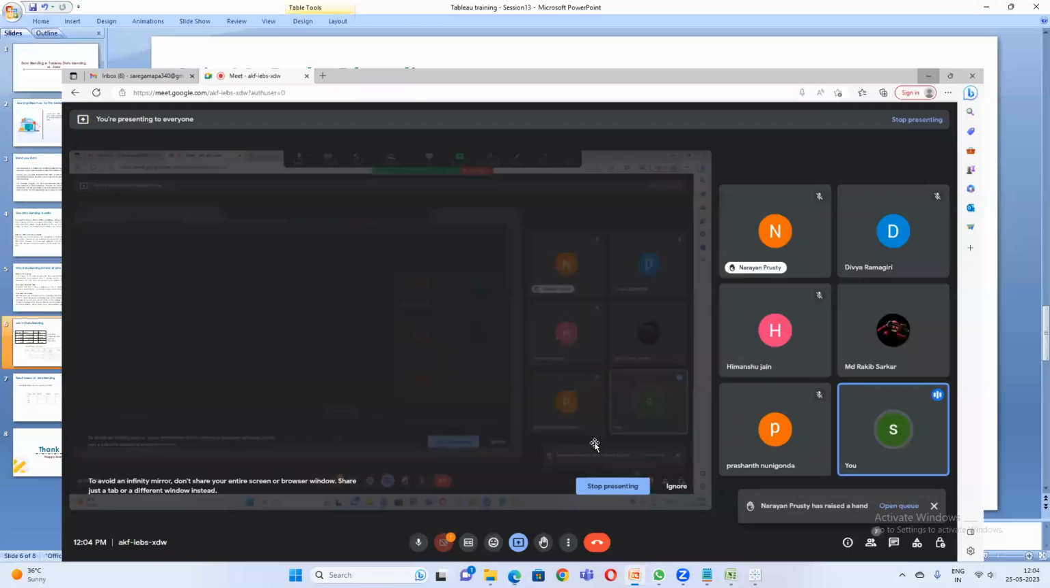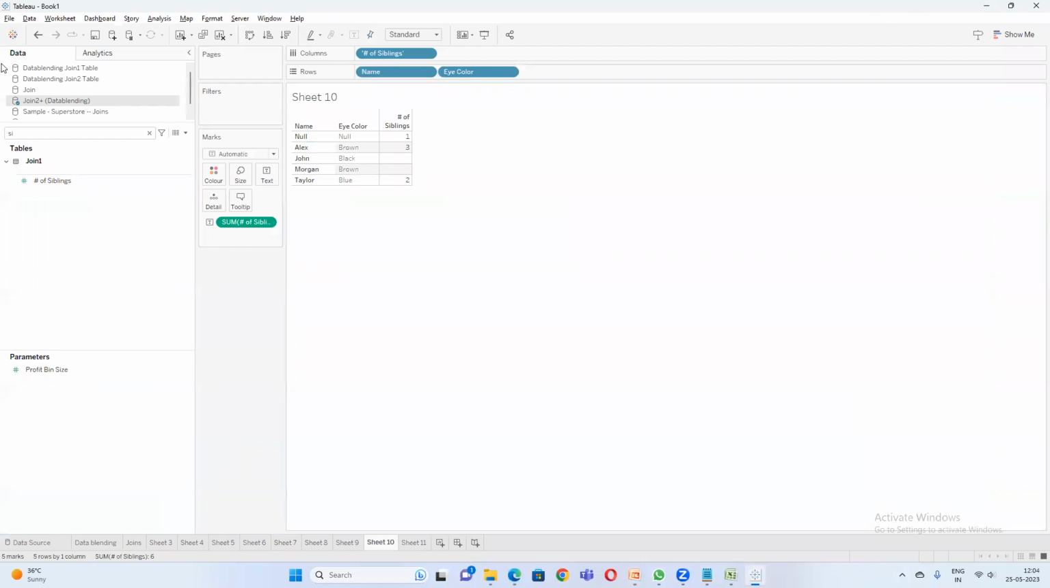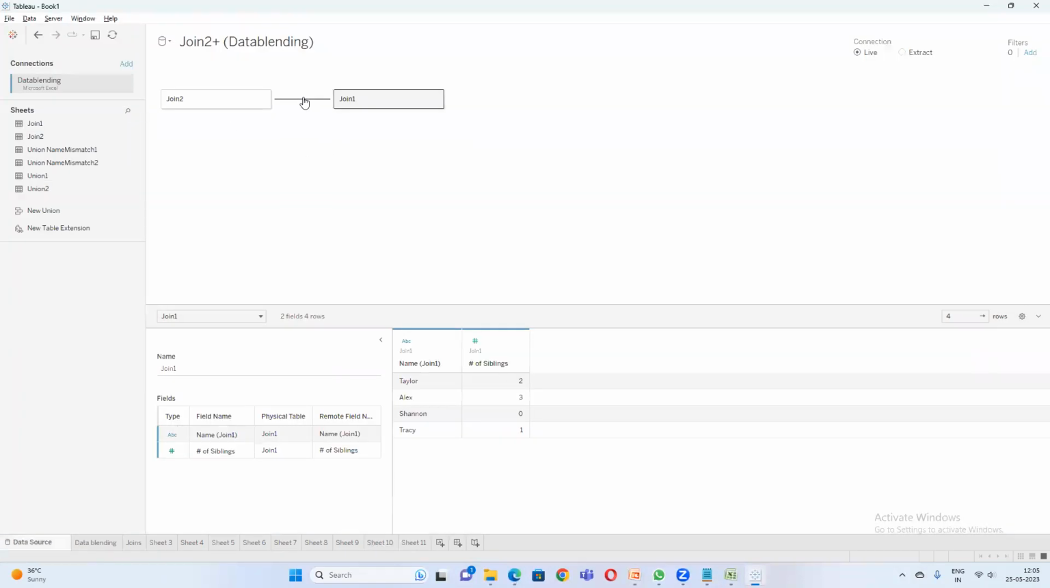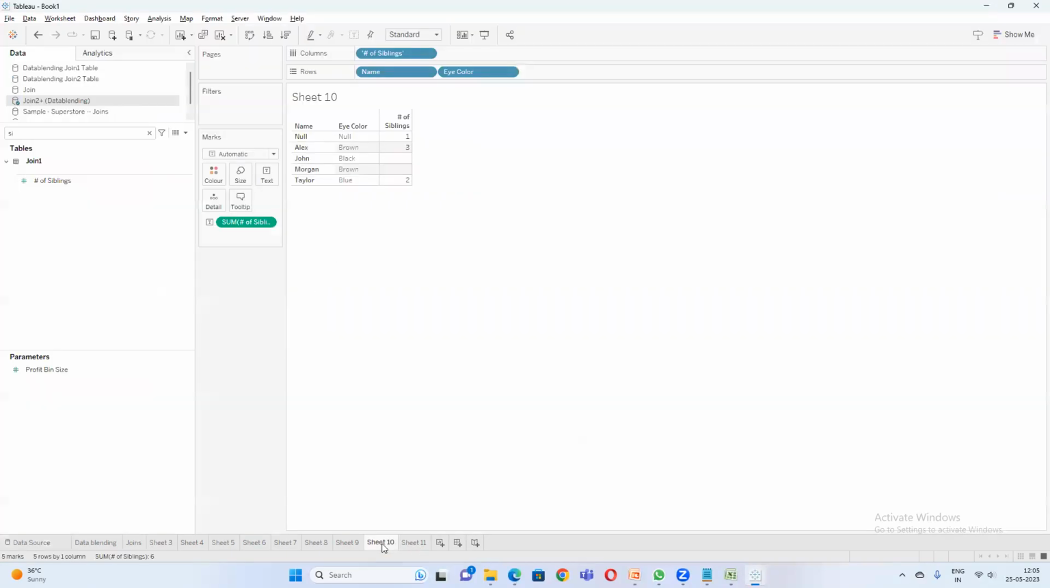Yes, we can specify that. So even in data blending, even in relationships, we can specify which one to select. If the header names are the same, Tableau will automatically check that. Okay, so you can click on this noodle and you can see the condition. If you want to change the joining condition, you can change it here. So Tableau will automatically pick it, even for data blending as well.